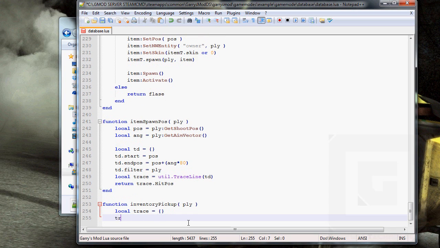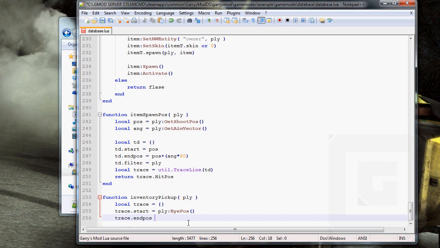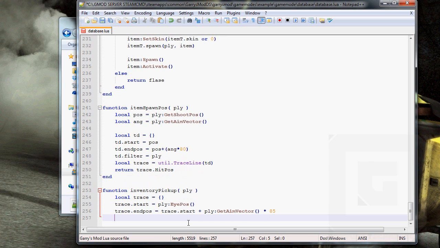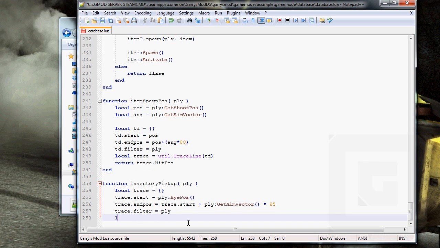So trace is a table. Trace start equals apply eye position. Trace end position equals trace start position plus apply get aim vector of the player times a little further than the drop. So if we drop it and pick it up again, it's going to go quite a little longer than the drop distance. And trace filter is going to be the player again, and local trace is going to be the function, the table that we just made. Trace line trace.